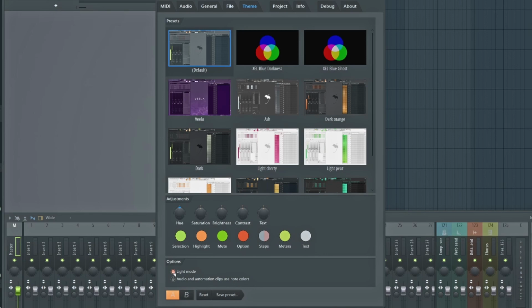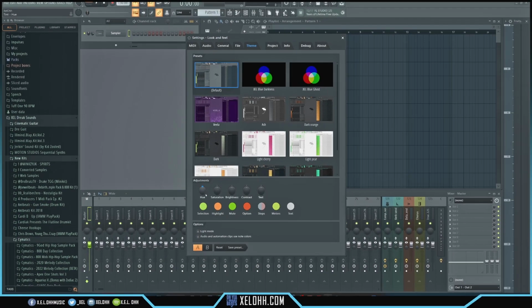You could change this to a light mode. It'll just brighten up certain things on the track itself. And you can use the note colors for the actual automation clips and the notes. So I think that's pretty cool. You can change your hue, change the different colors here, give it different tints, your saturation. All these things are really easy to use, make them lighter or darker. I think that's a really nice option as well. And you have your meters and all this stuff down here. I think it's a very good update for FL Studio, but let's jump into Reaper and show you how to do the same thing in Reaper.